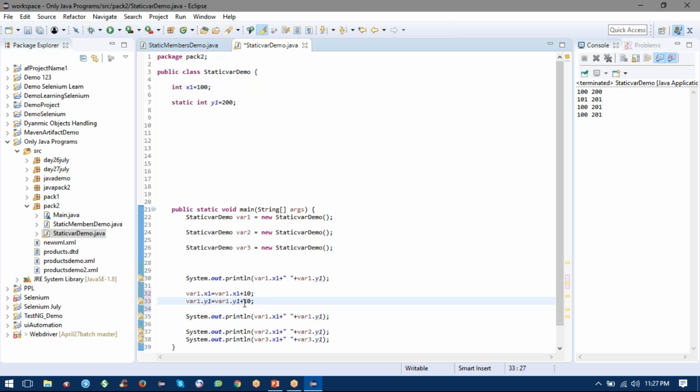Fine. So x1 is accessed through a reference variable. x1 is an object variable, not a class variable. So you can say x1 is an instance variable and y1 is a class variable. Only a single copy of y1 would be maintained for the entire program.